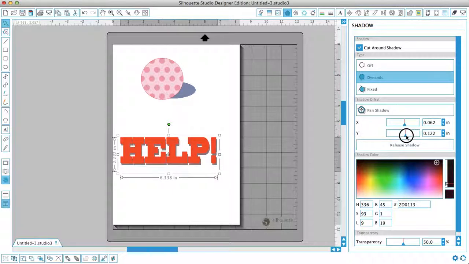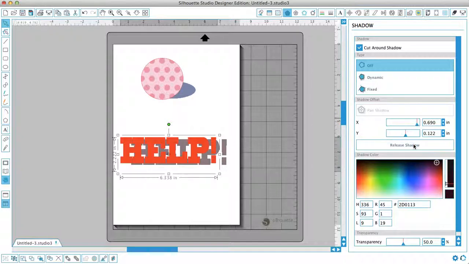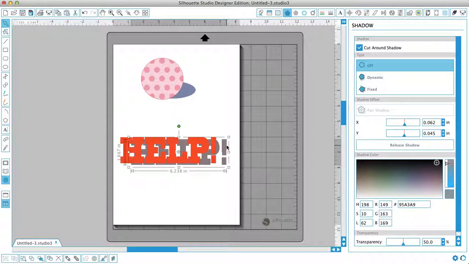And I'm going to go for a bit of a movement on here. No, don't move it that way. Move it that way. That's it. Help. There we go. So I've got a shadow, but again, not unduly realistic. So go to the release shadow and treat it as an object.